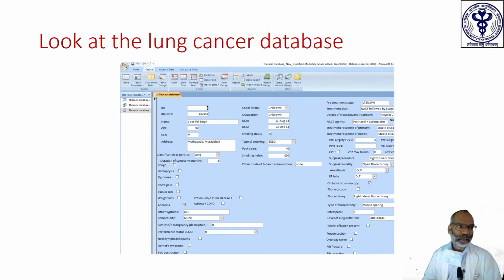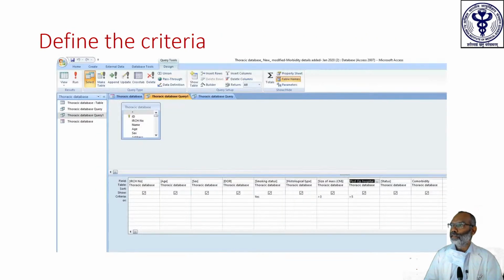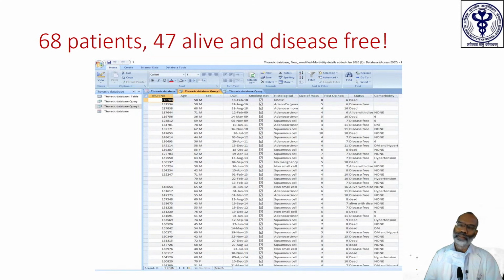The answer is simple. Go to the lung cancer database, choose your relevant fields for the query generation. On the right side, you can see the fields I have chosen: the size of the mass, post-operative hospital stay, and the status. Then I define the criteria for every parameter. Smoking should be yes, size of the mass should be more than 3 centimeters, and post-operative hospital stay should be more than 5 days. Here is the answer. You analyze it, transport it to SPSS, whatever multivariate factors you want to run, the table is ready for you.